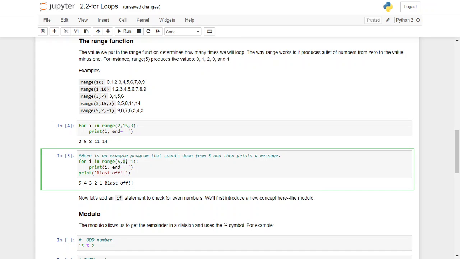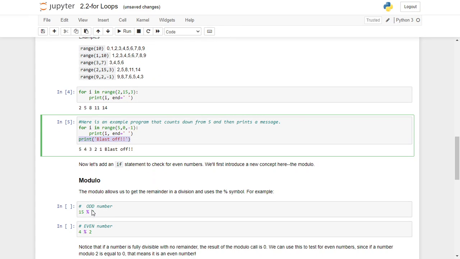We're not going to execute. Because we reached the target, we are going to finish this for loop, and then we print out this blast off. So this is the condition, and this is the for loop.